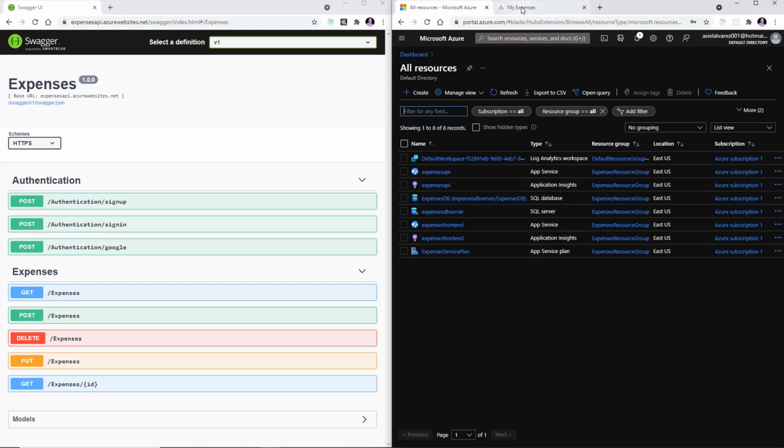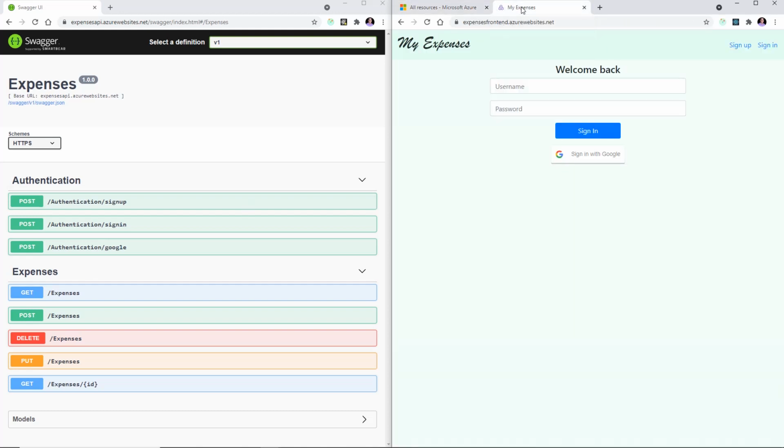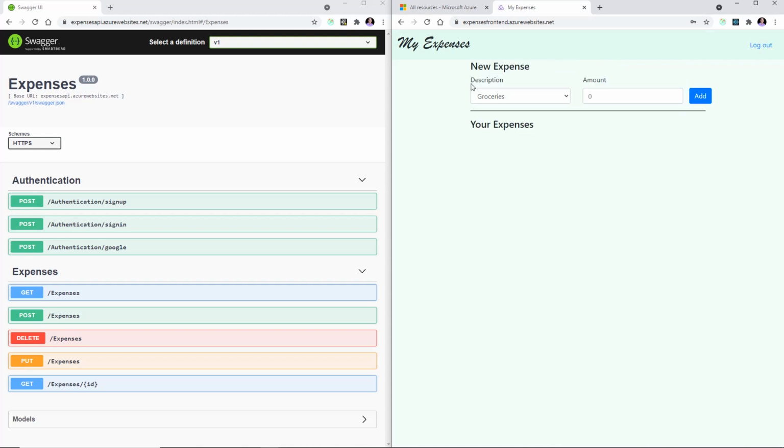Today we're going to deploy our expenses application on Azure. If you have been following along with the series, you know that our application consists of a React.js along with Redux project, a .NET Core API, and a SQL database. I encourage you to go back and watch those if you haven't already.